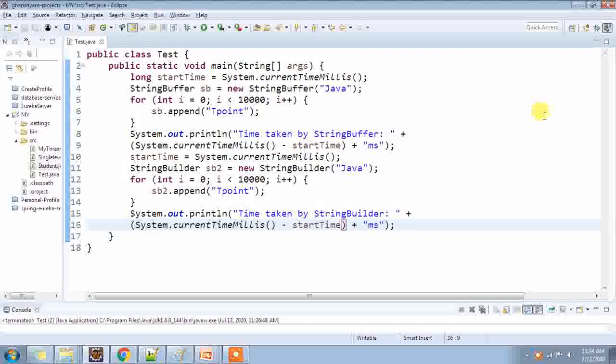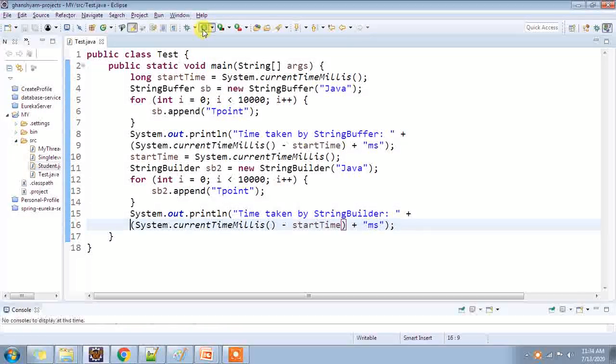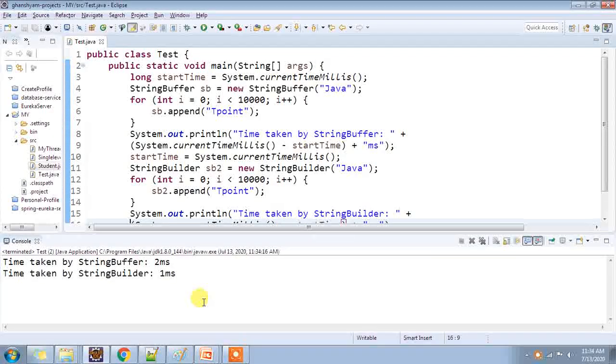So friends, we are checking the time performance of the StringBuffer and StringBuilder class. This is the program I have copied from the slide. If we run this, you will see StringBuffer is taking more time than StringBuilder. Again, if you run it, StringBuilder always takes less time than the StringBuffer class.